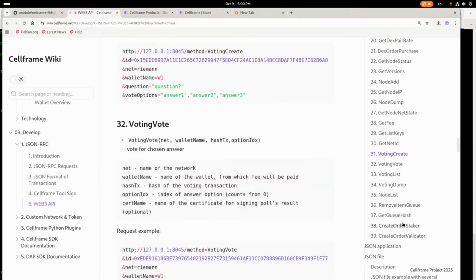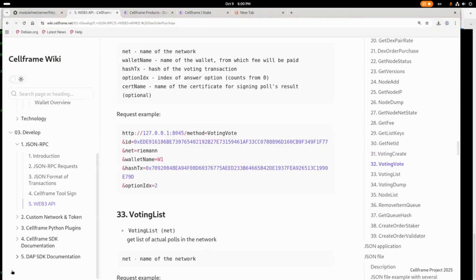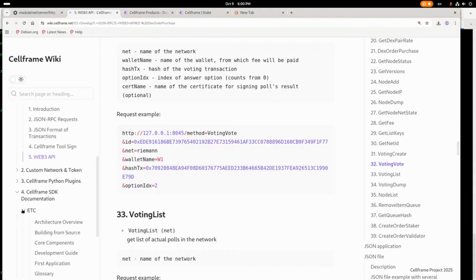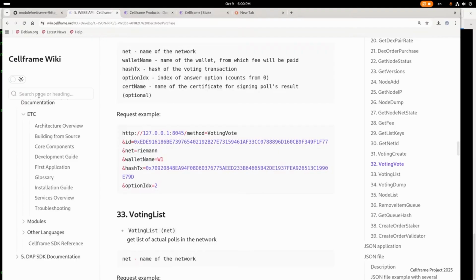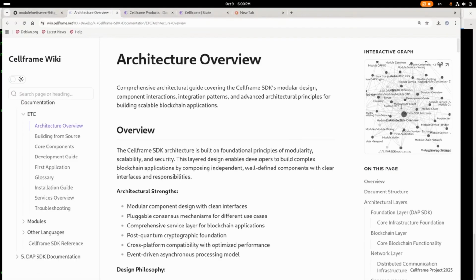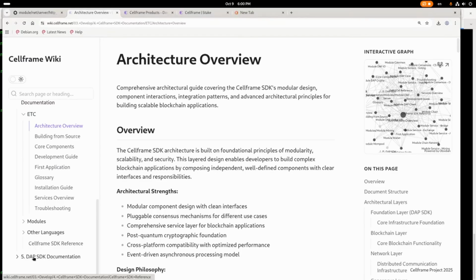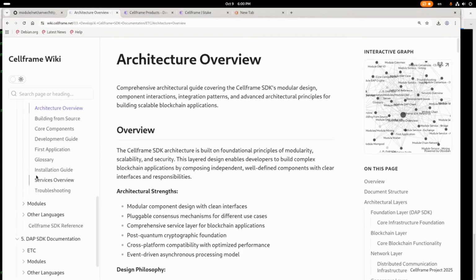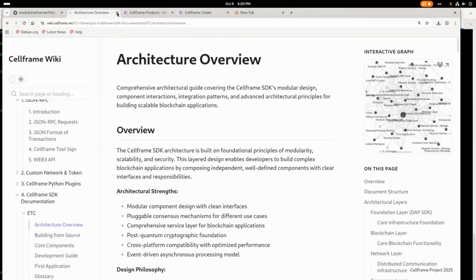The most important things are orders. It's better for you to study them here. They describe it here, by the way. So you can read the architecture overview and some other things, as you see. I will not dive deep here.